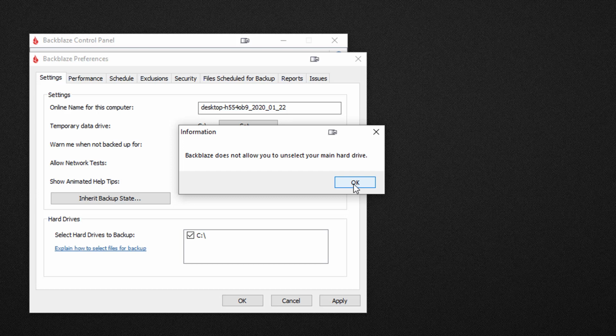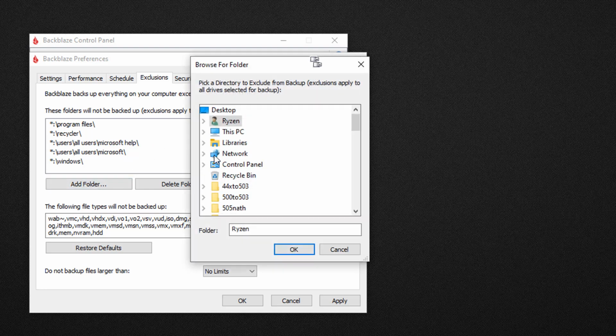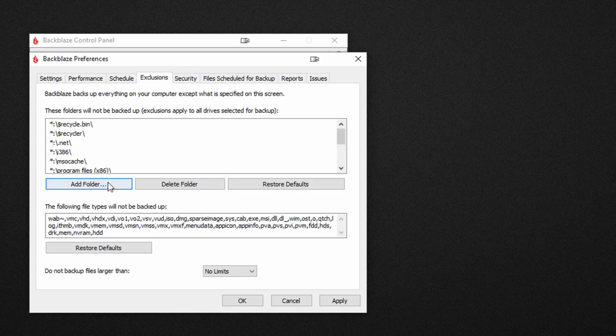So, okay, let's say I don't want to back up the C drive. There's a way around that. Trust me, there's a way around that. So if I come in here and go to exclusions, there's some things, and they're not backing up certain folders. But if I want to come in and say exclude a folder, I have to come in here to This PC and go to, let's see, the C drive. Let's scroll up here to the C drive. And then, okay, well, I don't want it to back up .NET, so I'm going to hit OK. Now it's not going to back up .NET.